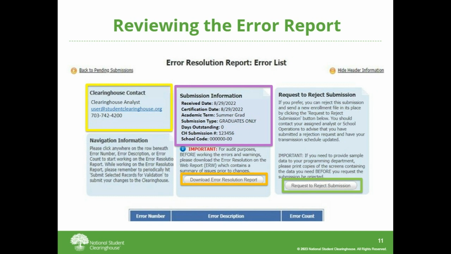On the right, you will see the Request to Reject Submission button. If there are a large quantity of errors, unexpected errors, or if the file is not set up in the correct submission type, before clicking the Request to Reject button, please reach out to us if you would like any assistance with reviewing the file and the errors that have generated. If you request to reject the file without reaching out to us, an analyst may or may not reach out to you before they go ahead and reject the file.